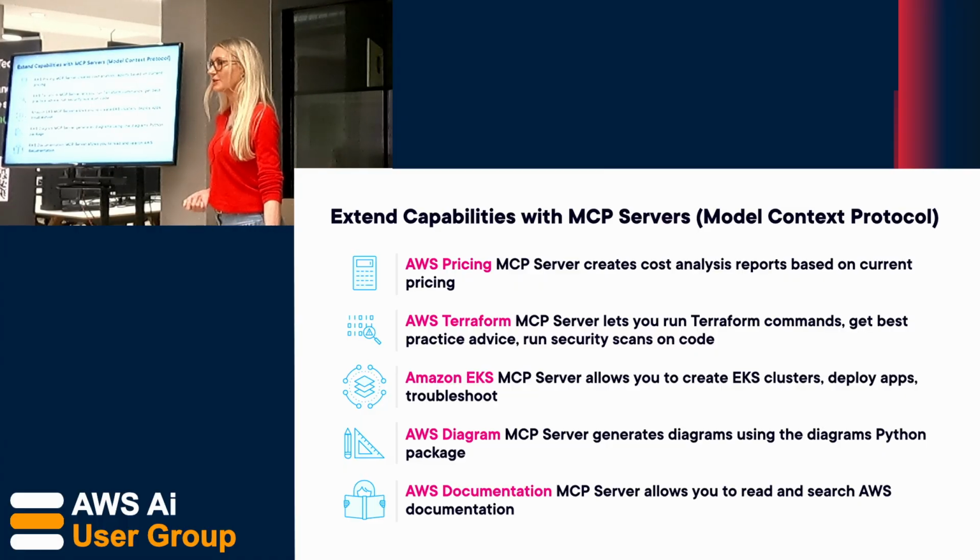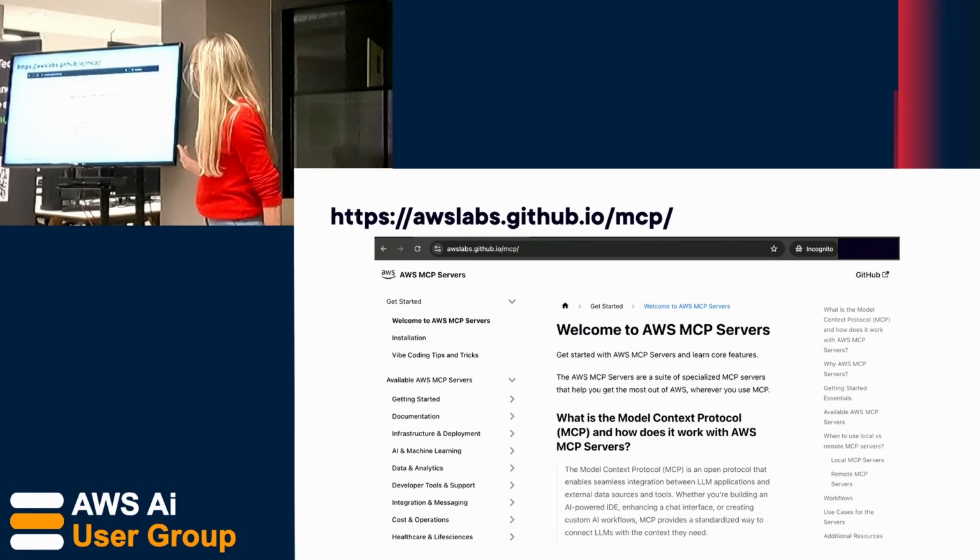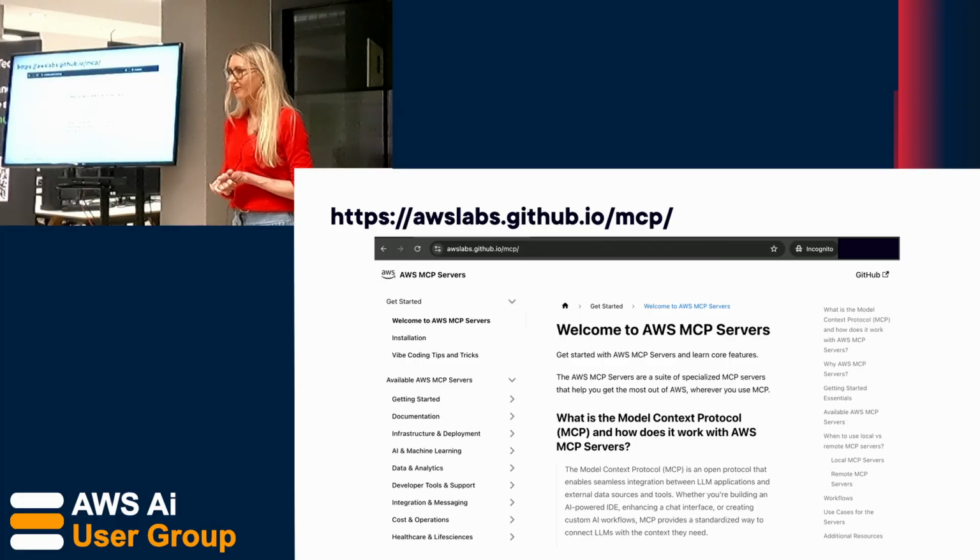And there's also an AWS documentation MCP server as well. So it can search through the documentation and give you an answer that's not hallucinated. These are just a few examples of the ones that I found interesting, but there are absolutely loads of them on aws.labs.github.io.